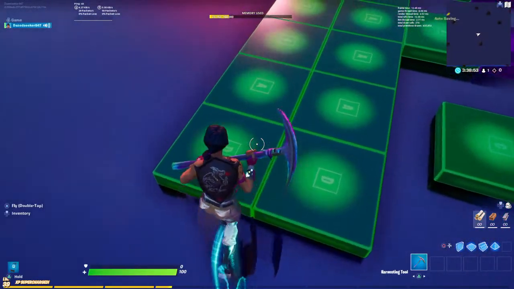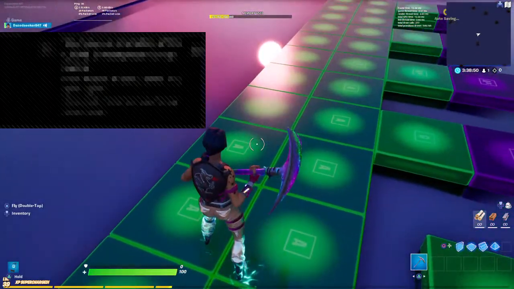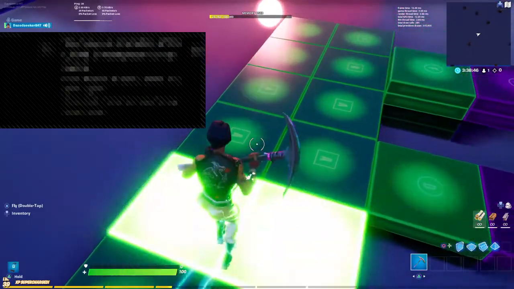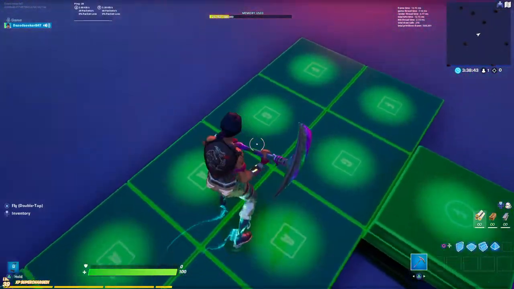Then you have D square, an A square, another A square, another A square, another A square, another A square, another A square, another A square.